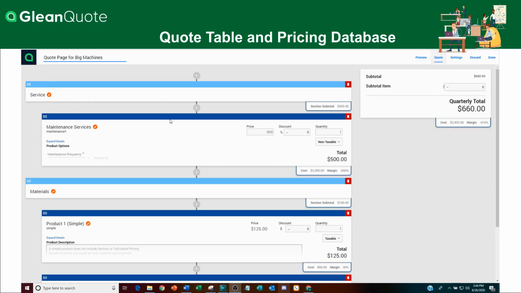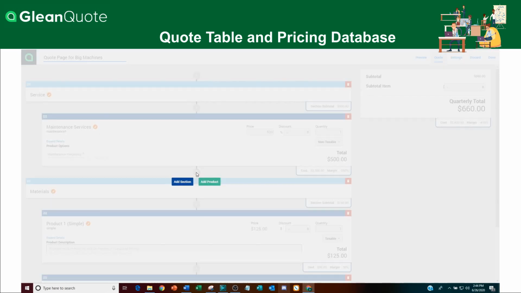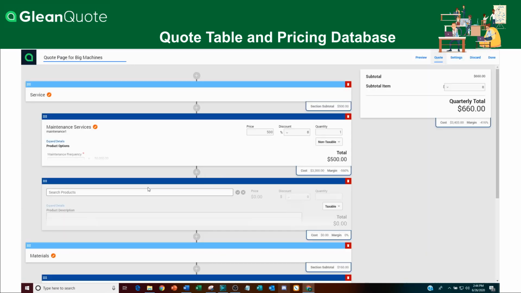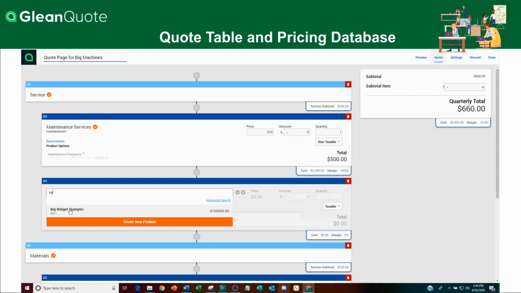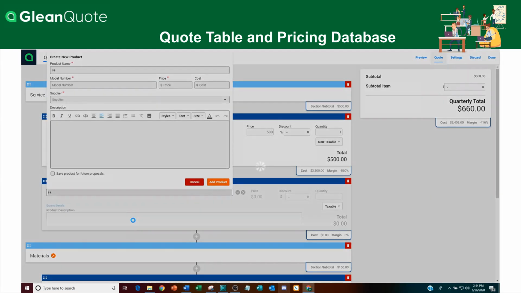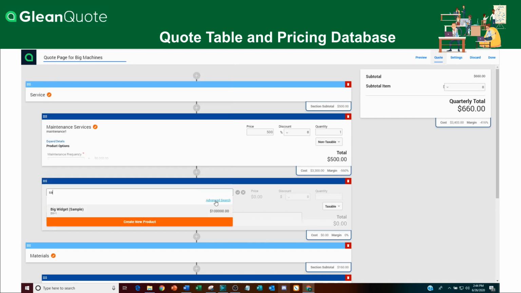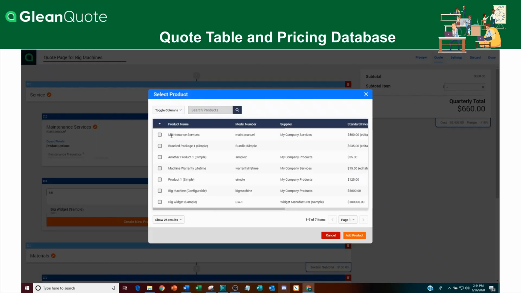So inside the quote table, you can add products or sections. Go ahead and click the plus button and let's add a product. Start typing in the box and you can either add from the quick list, create a new product if it's not already in the database, and even save it for future proposals. But let's go ahead and click the advanced search button, and that allows you to look through the entire product database that's stored inside of GleanQuote.